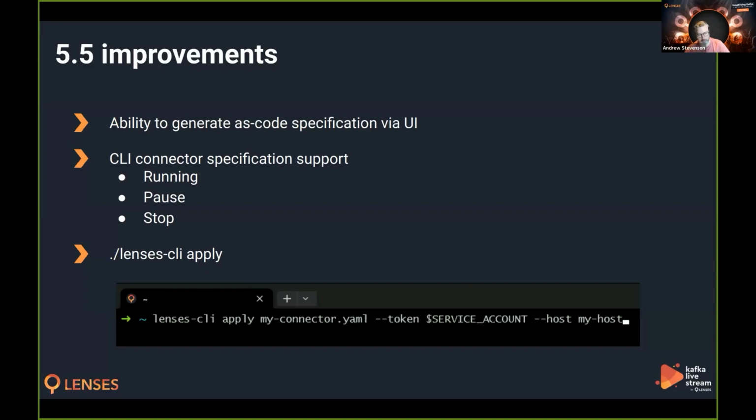So in 5.5, we added the ability to generate a code specification for connectors. Now, we could list the connectors before. I think Mario showed that as well. But what we've added into this specification, on our journey towards GitOps, is a state. Before we could just create a connector, but we weren't actually saying, I want this connector started, stopped, etc. Or the same when we add in SQL processes in 5.6.